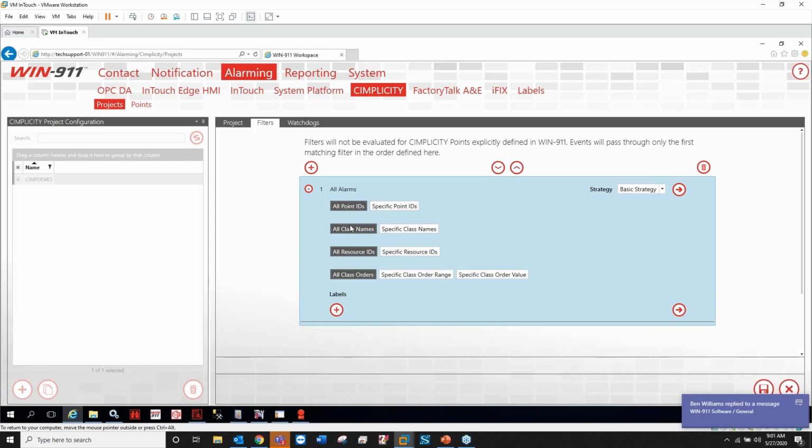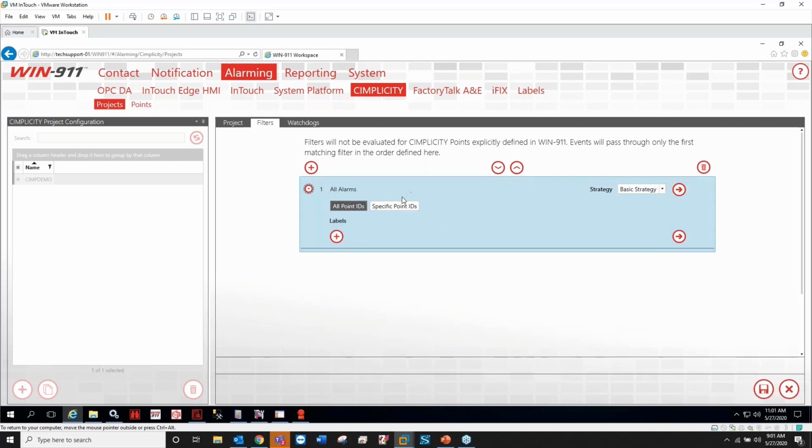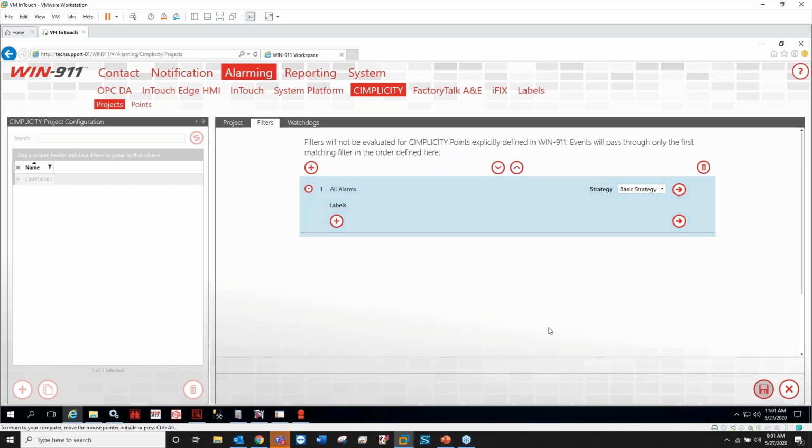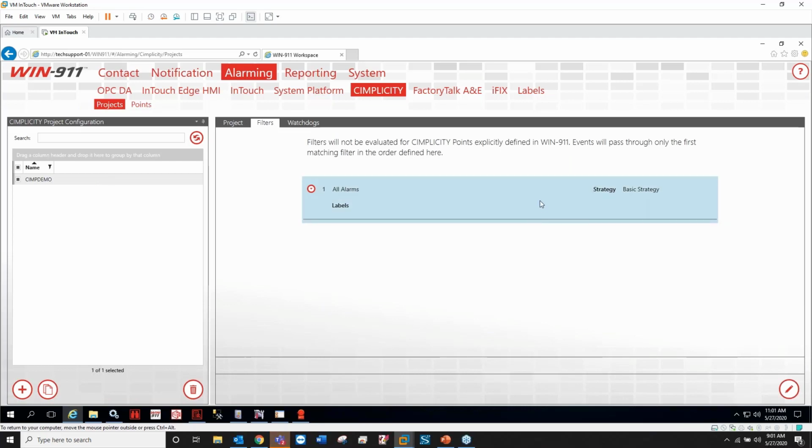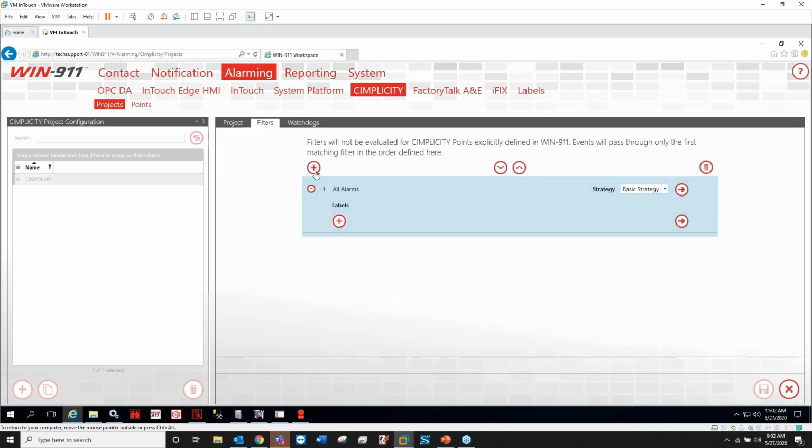Also, you can just do all points, all classes, all resources, all class orders, and that's all alarms in general, goes to the strategy and save that. That's a lot of good troubleshooting that way by making more than one of these filters. And these are going to filter kind of like firewall rules filter. The first one that they hit and match, they're going to go to, right? So all alarms would be your catch-all.